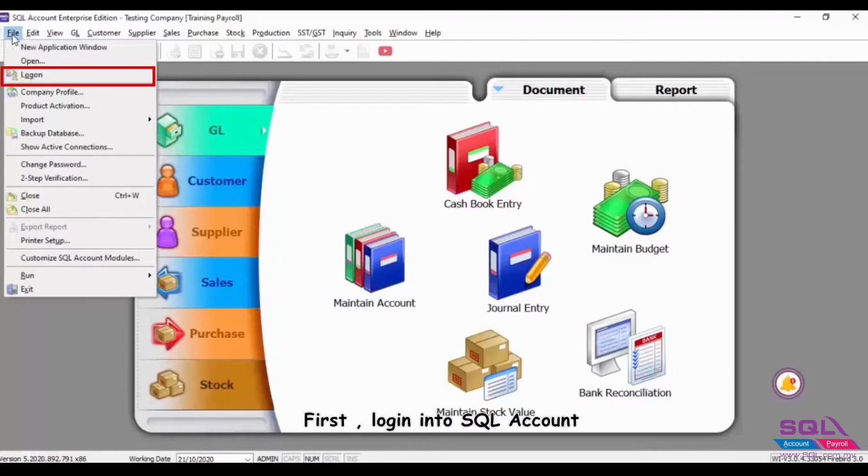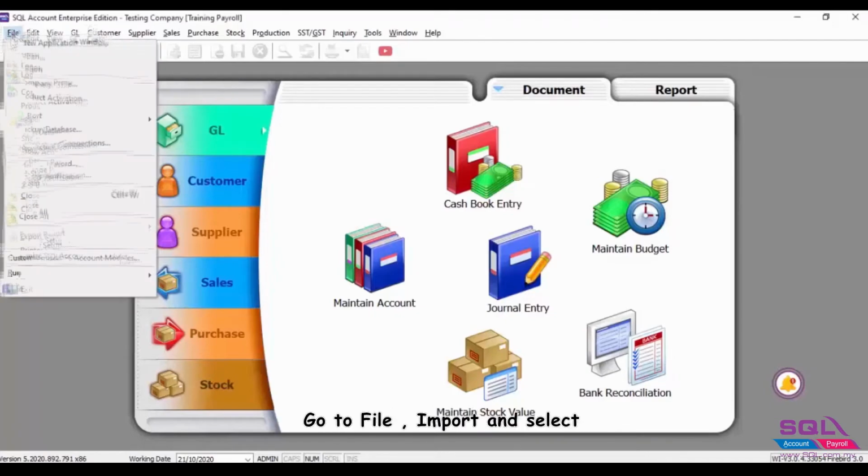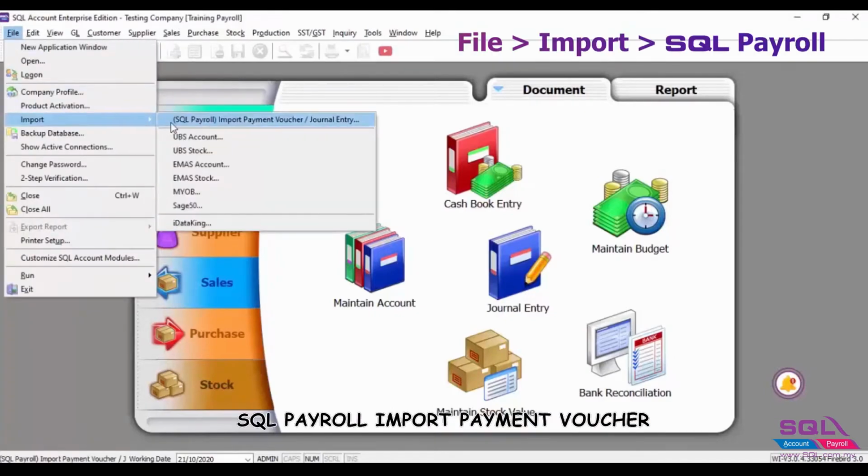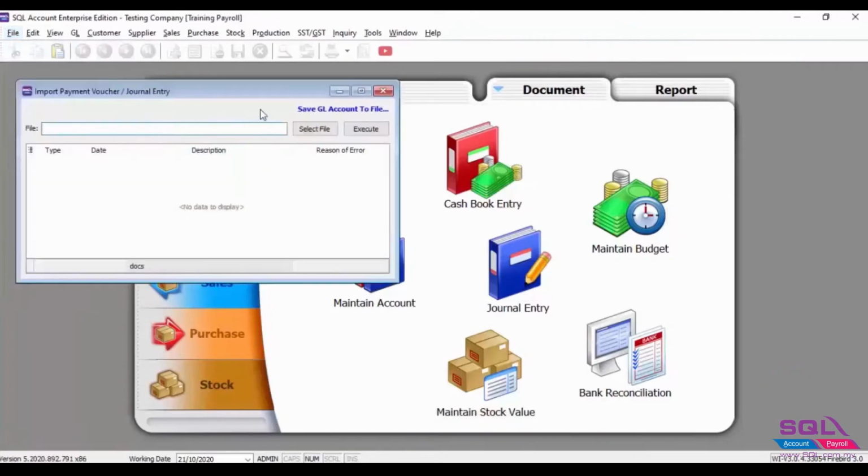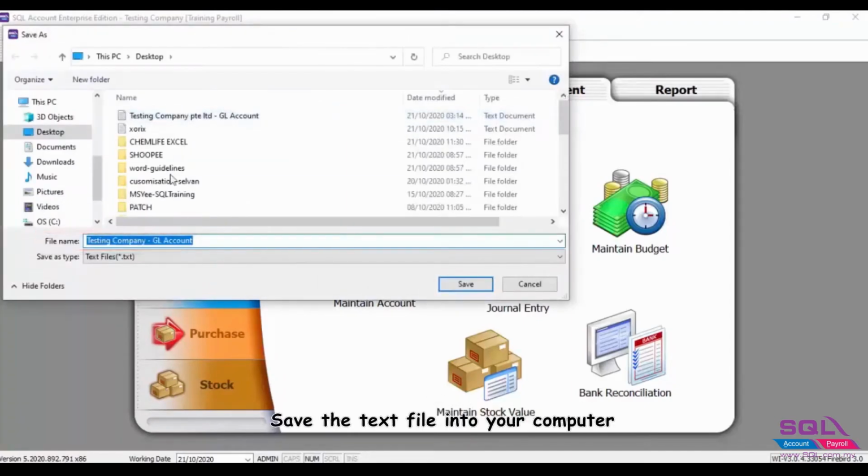First, log in to SQL Account. We will export out the chart of account and do mapping in SQL Payroll later. This step needs to be done one time only. Go to File, Import and select SQL Payroll Import Payment Voucher. Then click Save GL Account to File. Save the text file into your computer. Save.